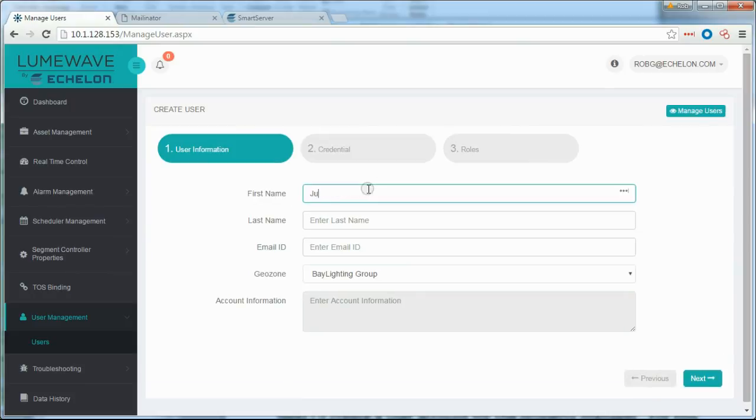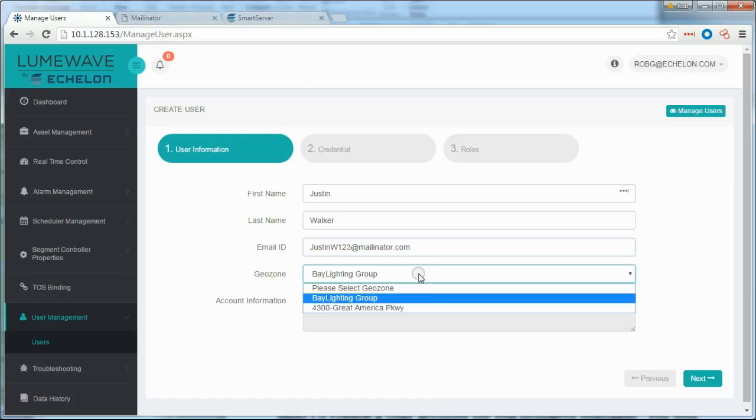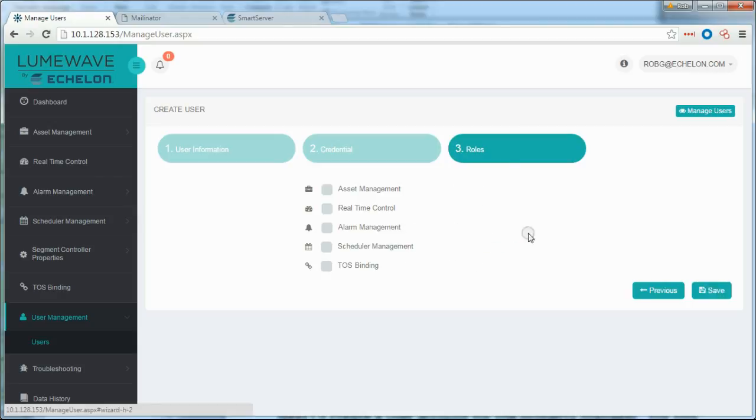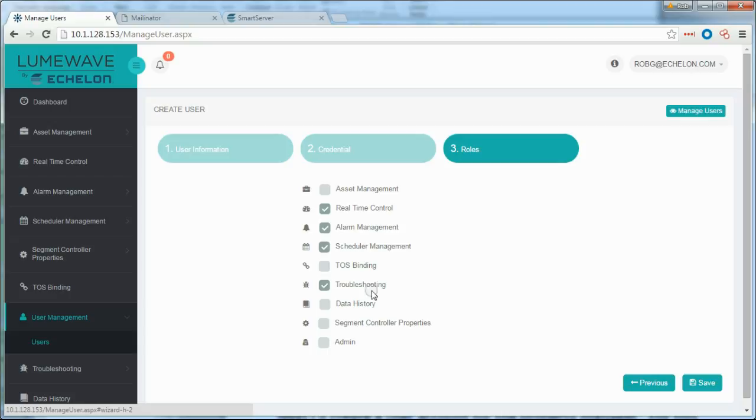Next, I'll create an end user account for the actual property manager for the control system that I'm going to install as a project for Bay Lighting Group. We're going to go ahead and give this user a more limited role so they can access and modify things about the system's operation, but not change things about its fundamental installation.